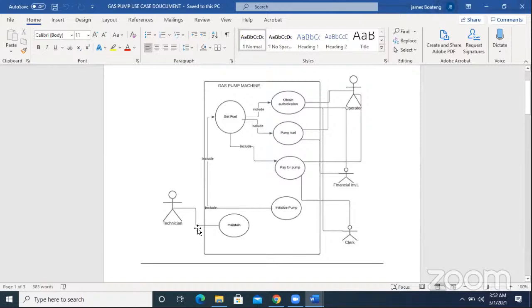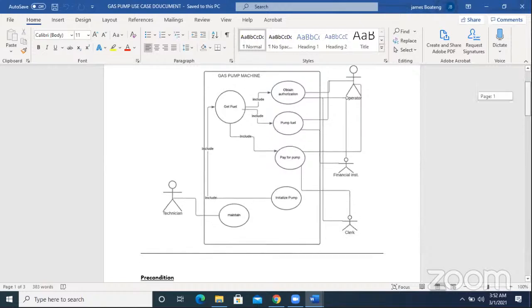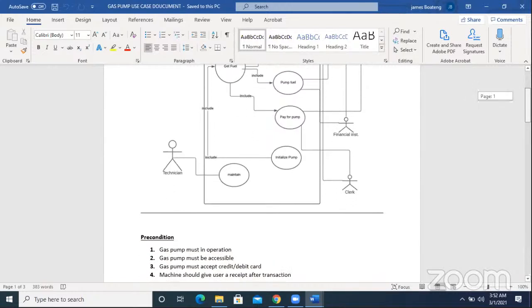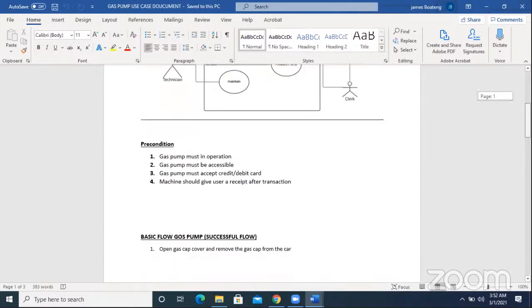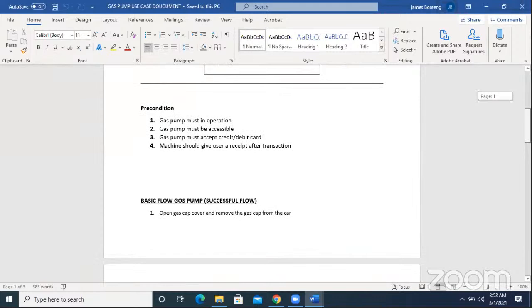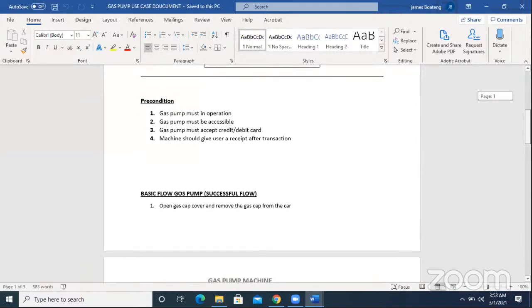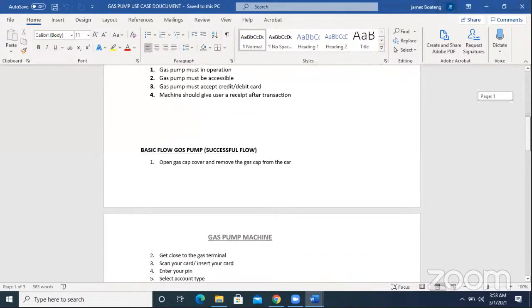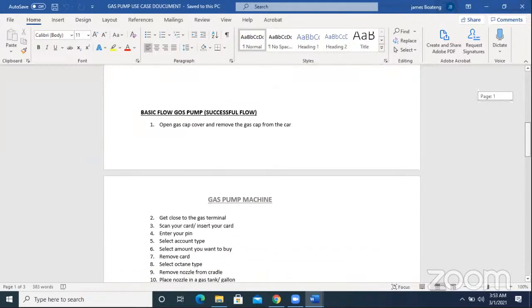And then the technician, when it comes to maintenance, is called to come and fix the gas pump. Preconditions: the gas pump must be in operation, the gas pump must be accessible, it must accept credit or debit cards, and the machine should give the user a receipt after the transaction. And then these are the basic flow.